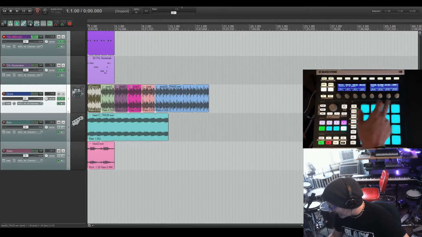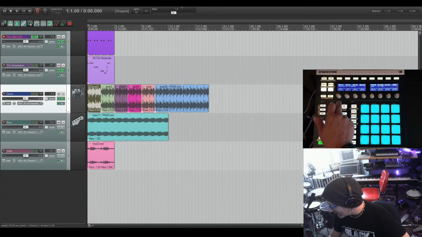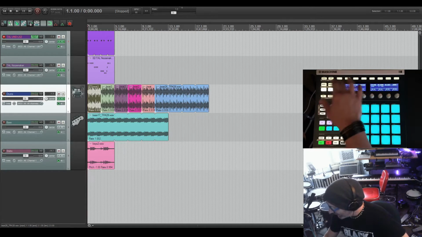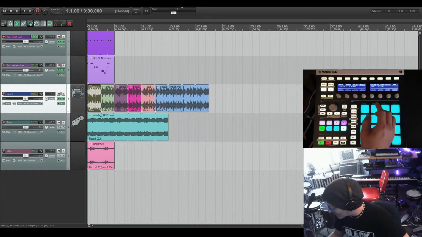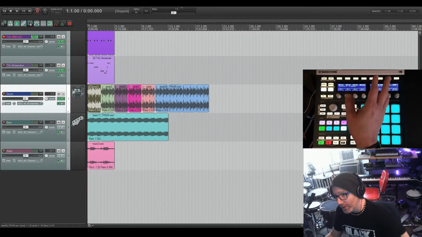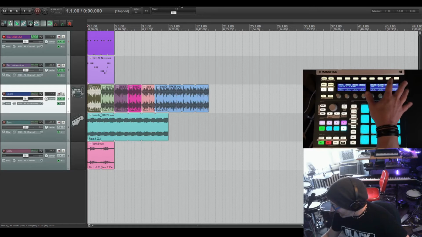This is like a learn page, CC6 to CC13 channel 2, so it's not used by anything. Set the current track to MIDI channel 1, 2, 3, or 10 for drums. Cycle MIDI record mode, that is really helpful when you want to do MIDI overdub and stuff like that.